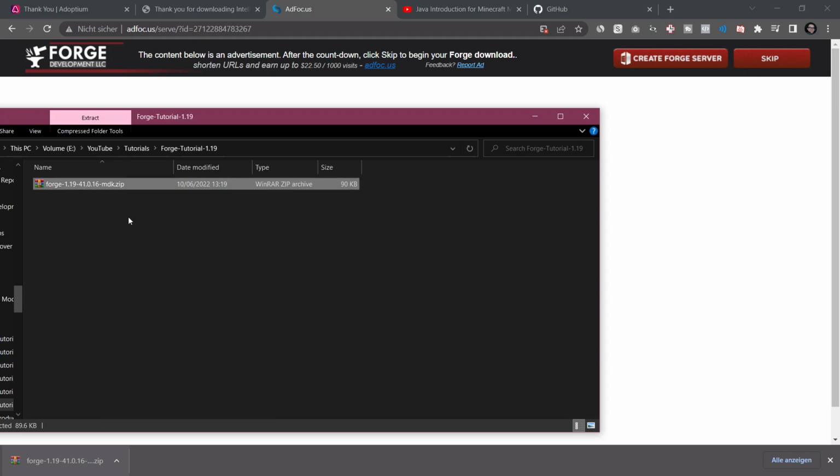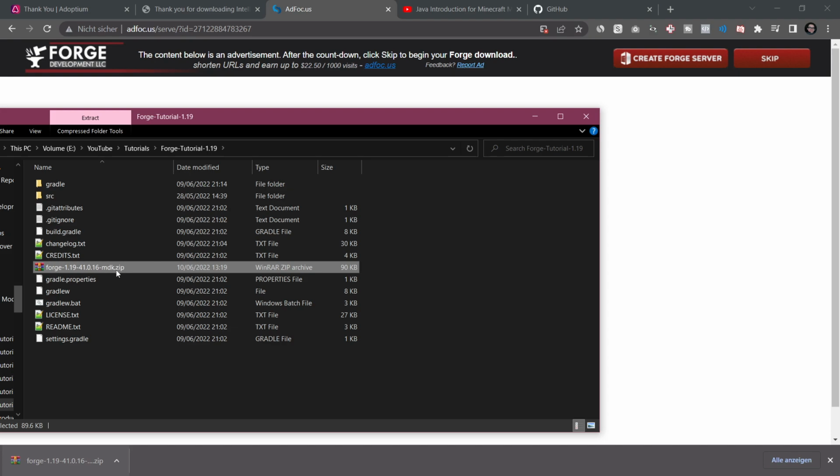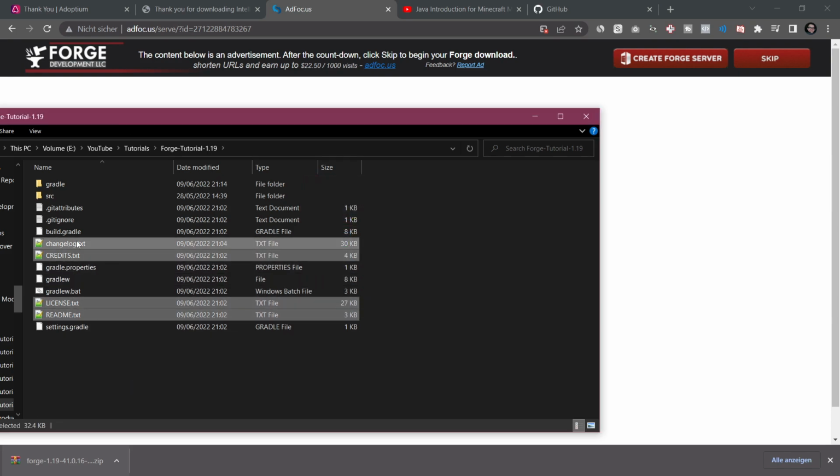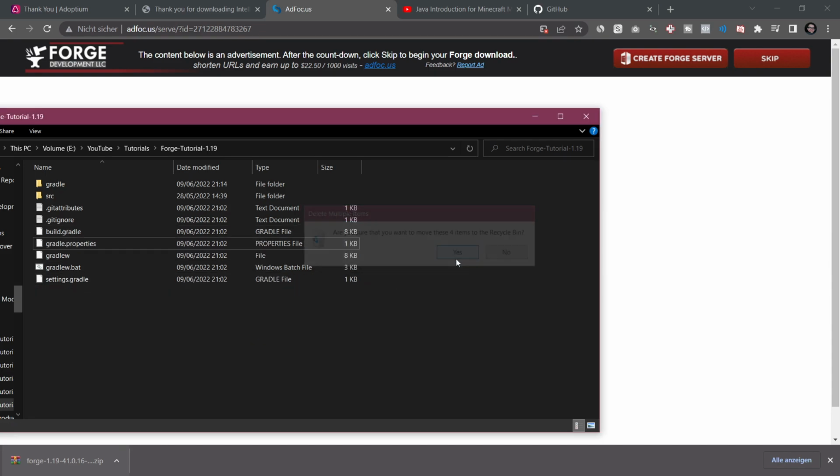So all of the files are extracted here. I'm using WinRAR to get everything out of this zip file. You can also use 7-zip, that is of course up to you. But then we can delete the zip file here, and we can also delete all of the text files: the changelog, credits, license, and README file. Those can all be deleted, and then we are only remaining with these different files and folders.